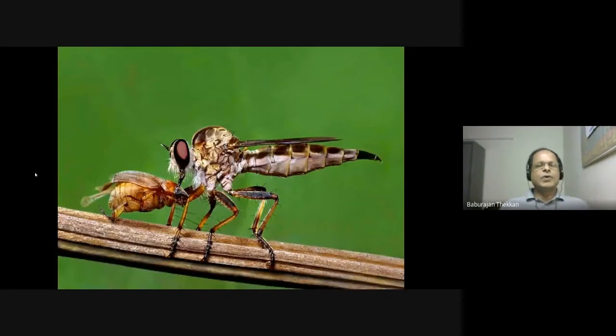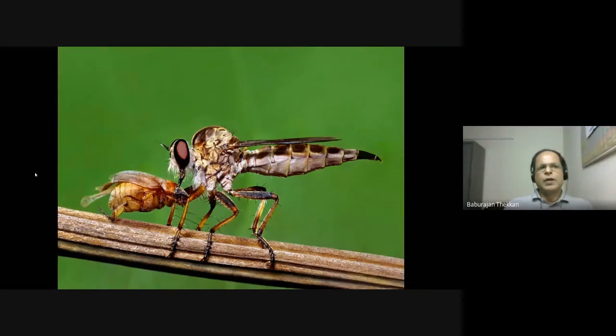Okay. Now I am showing another image, which is actually a robber fly. The robber fly is something different from all other insects. Generally, you can find them in thick grasslands that are low growing, maximum one meter and below. You can find them very much, but it should be an open place where direct sunlight comes.